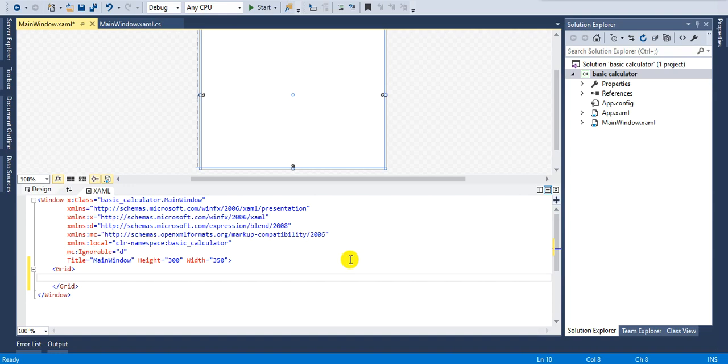Hello everybody. In this video, I will be showing you how to create a calculator using the platform Visual Studio. I will be using Visual Studio 2015 for creating our app. So, let's get straight into it.